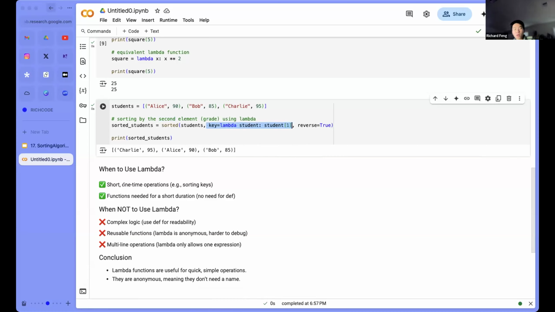When should we use a regular function instead of a lambda function? We should avoid lambda functions when we have complex logic. In those situations, you would want to use def for readability and also reusability, because lambdas are anonymous, which means they're kind of harder to debug. Also, complex expressions and multi-line operations won't work with lambda, since it only allows us to have one expression.